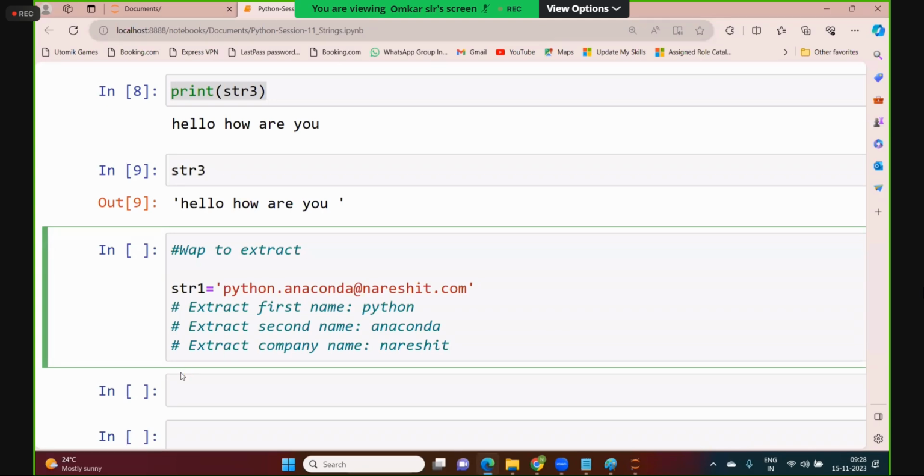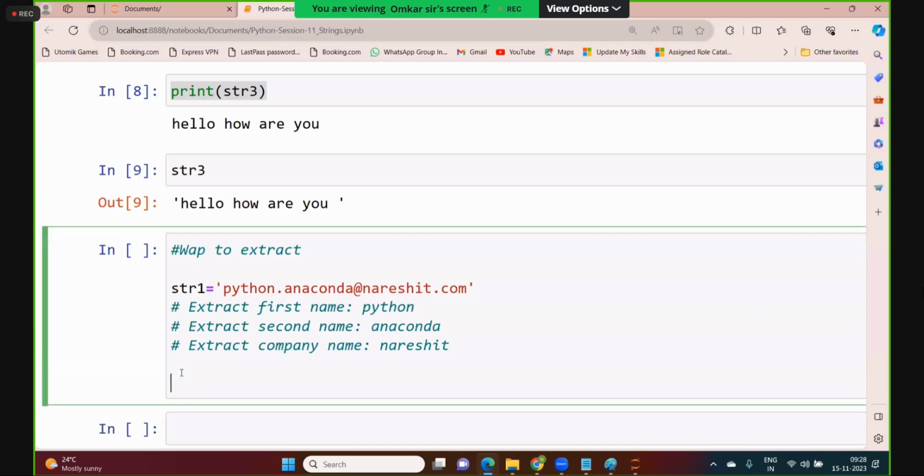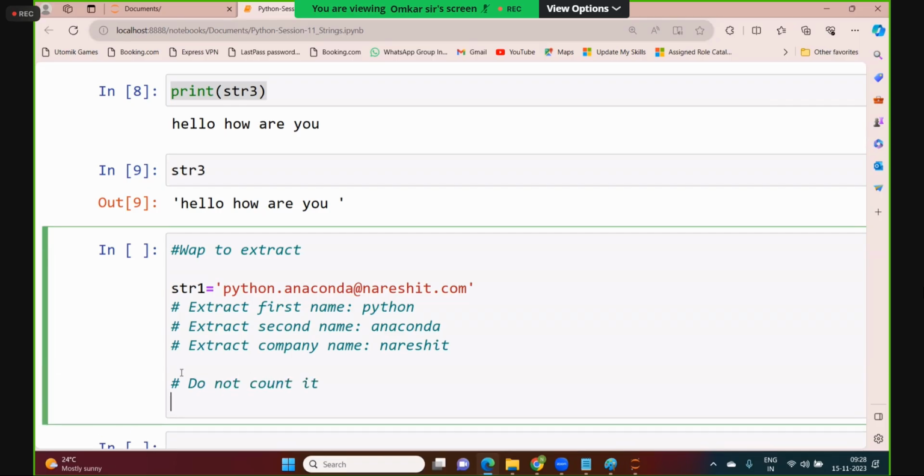python.anaconda@nareshshetty.com. Extract the first name, extract Anaconda as the second name, extract the third name, and use only methods, not slicing. Don't count it: 1, 2, 3, 4. Tomorrow, your name and your company name will be different, right? Don't slice it. Do not count it. Some smart people will count it: where does P start, 0? Where does N end? They'll count and extract. Use methods. What is the method you need to use? Find or index method you need to use.